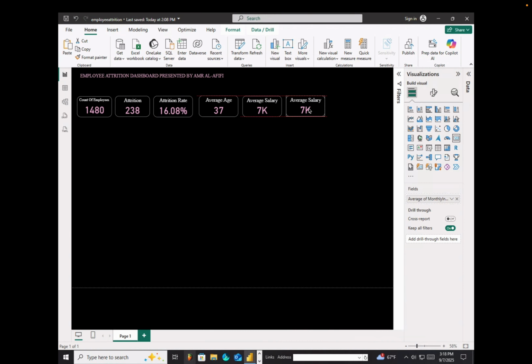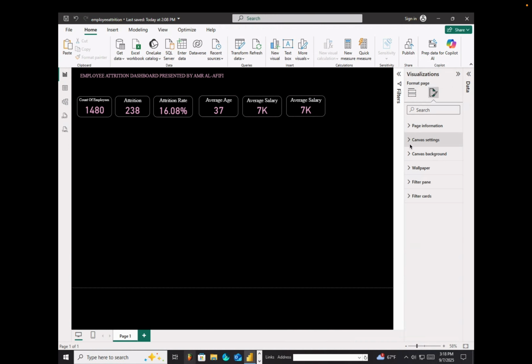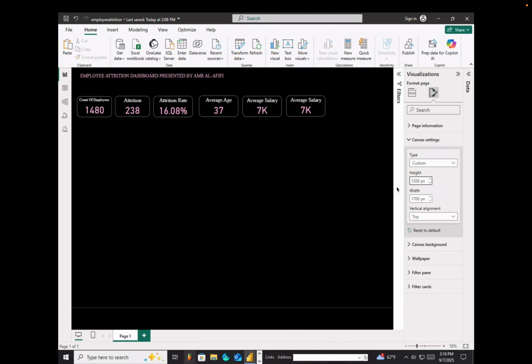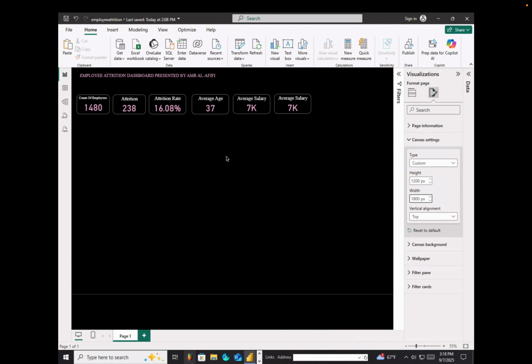Okay, I'm sorry, I didn't explain that part. If you want to make yours bigger, just click on the background, go to this paintbrush, go to canvas settings, and go from here to custom, and then change this accordingly. If you want it to be higher in height, make it 1200. If you want to make it wider, make it 1800. This will just make the entire dashboard bigger, okay? So you have more space to work with your stuff.